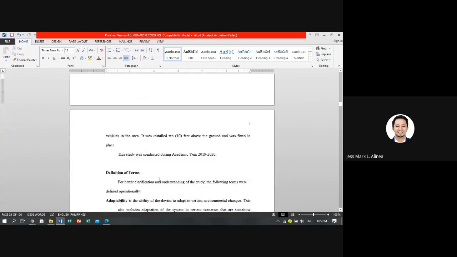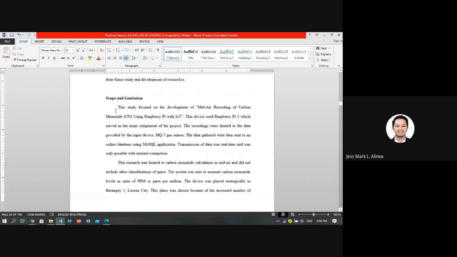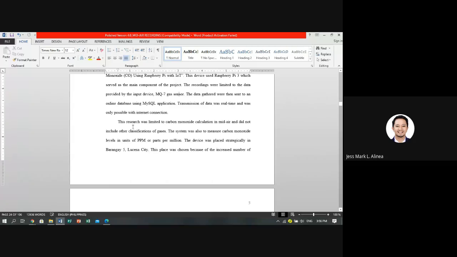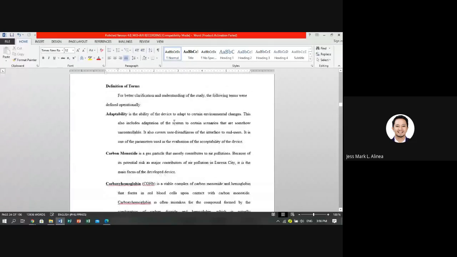The scope and limitation. So, dalawang paragraph. The first paragraph, yung focus. And so, the study focus on the development. This device used Raspberry Pi, which served as the main component. The recordings were limited to the data provided by the device, MQ7 gas sensor, so on and so forth. Sa dulo, then the research was limited to, and so on.